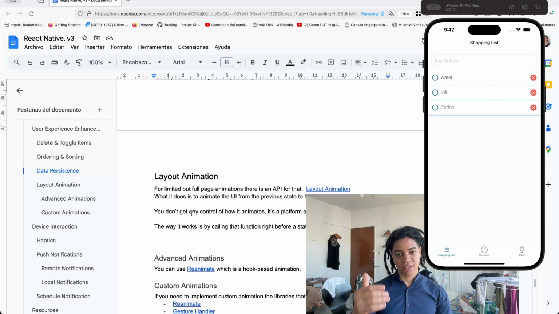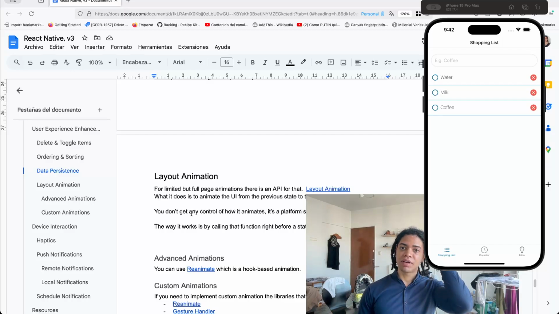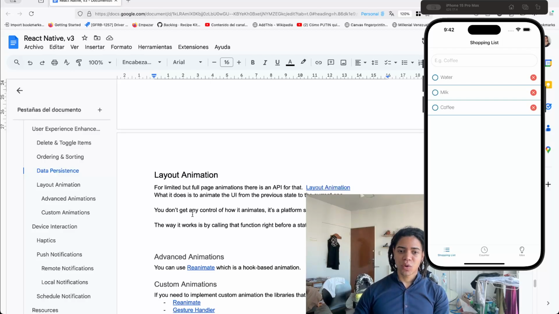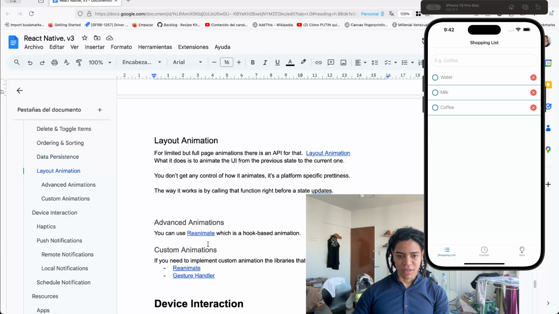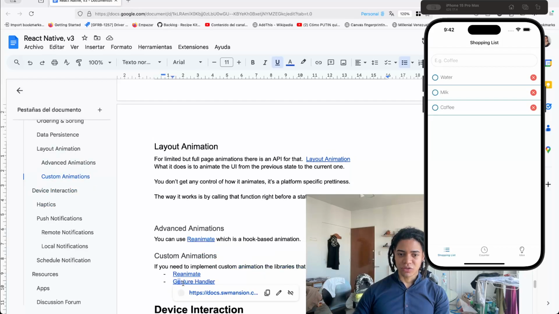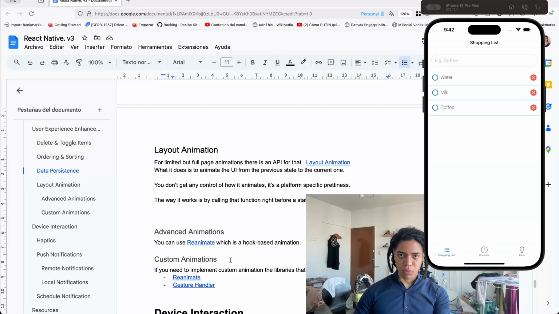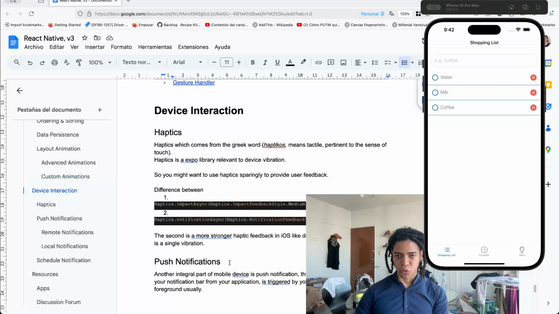But with these layout animations, you don't have control of how it animates them because it is very platform specific. However, if you want to now define your custom hooks based animations, you can go with Reanimated for that. Reanimated or Gesture Handler. Again, these are some popular libraries for doing that.